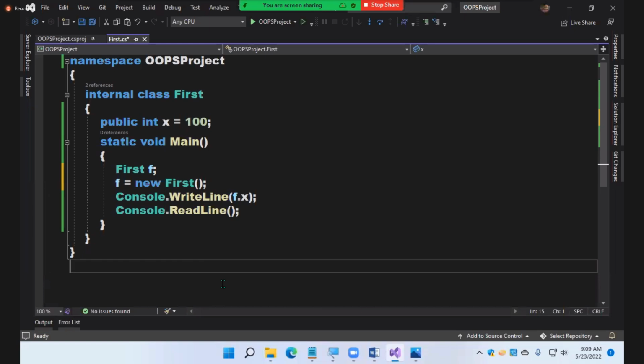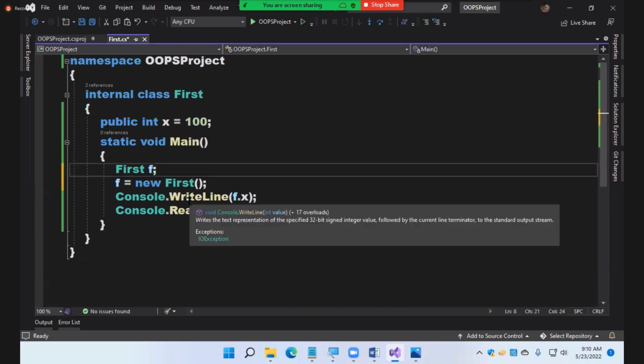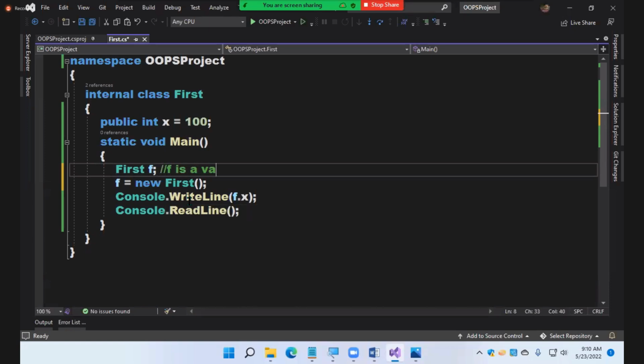Right now, if you look at this, what is F on the first line? We said First F. What is F? F is a variable of the class. So now the question arises, sir, what is a variable of a class?